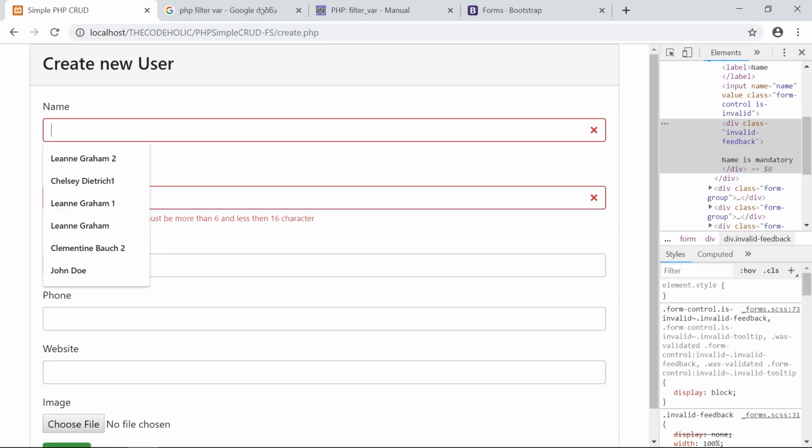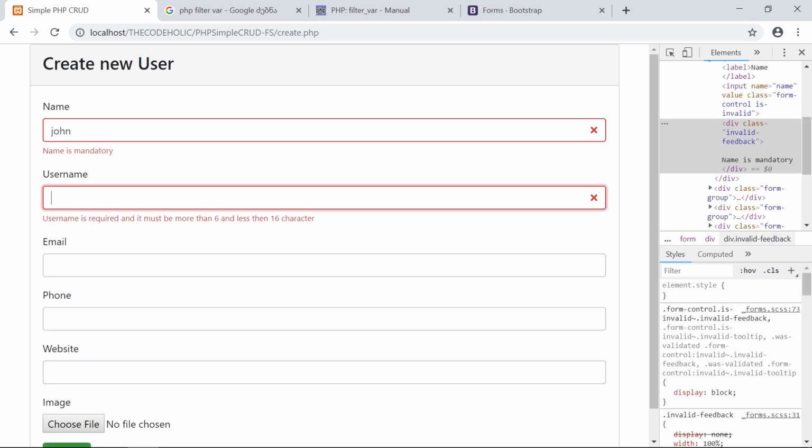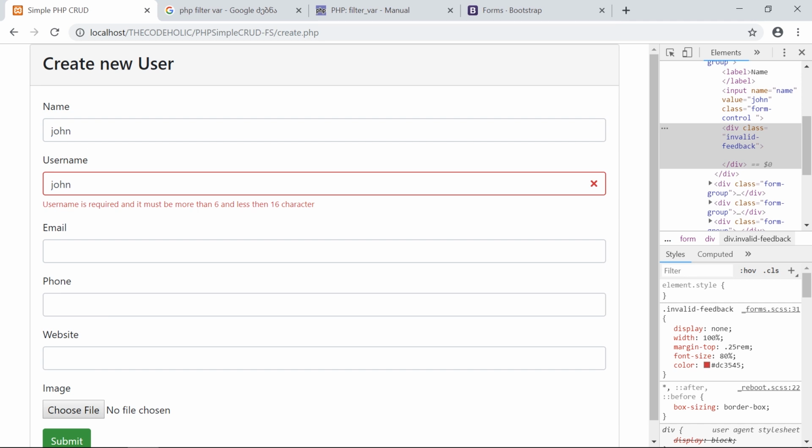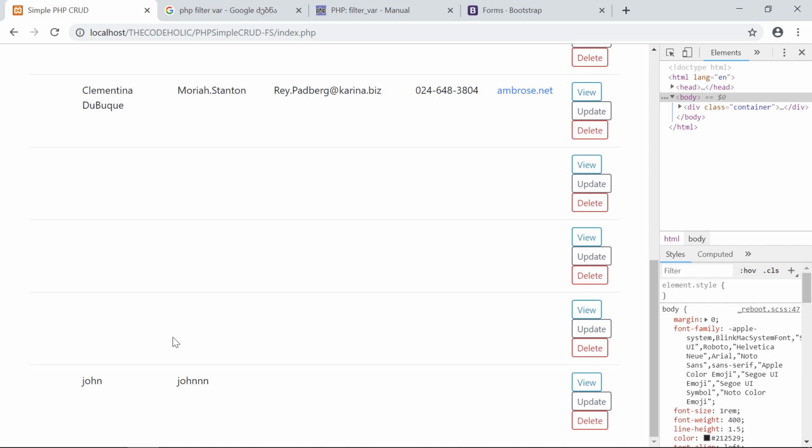Submit, name is mandatory, of course, John, username is again John, hit the submit button, and my name and username were retained and displayed. So if I add 2 more letters in the username, this will be submitted, and I was redirected to the index page because it was submitted successfully.